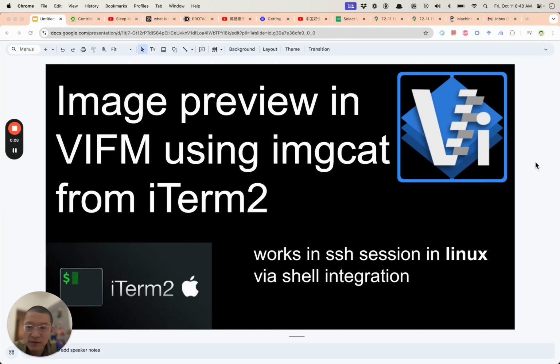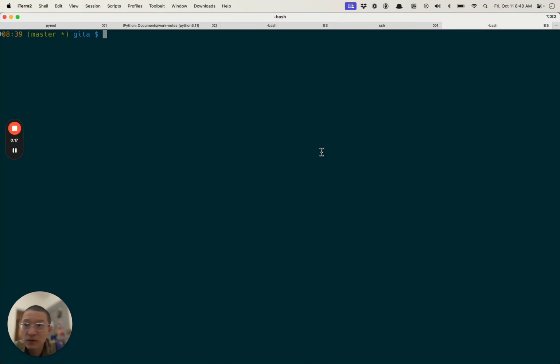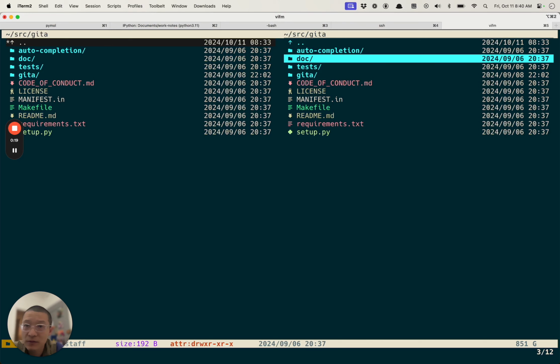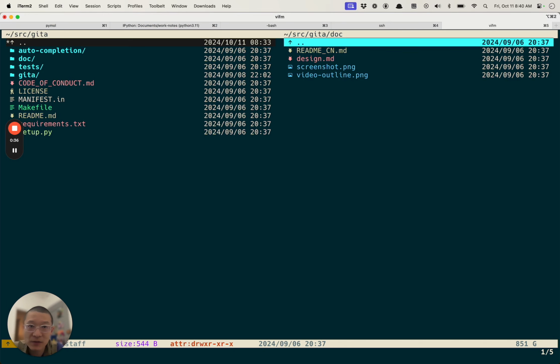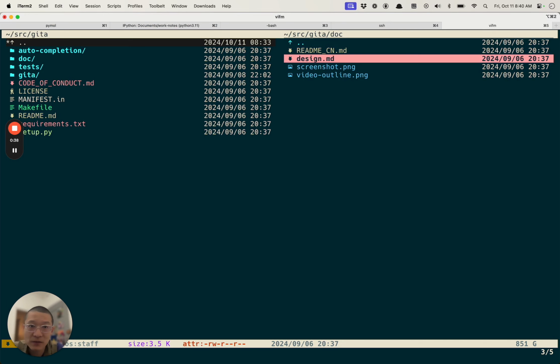Hello everyone. Today I will talk about image preview in VIFM using iTerm2. Let me first show you how the end result will look. I just triggered VIFM and have some images here, those two PNGs.